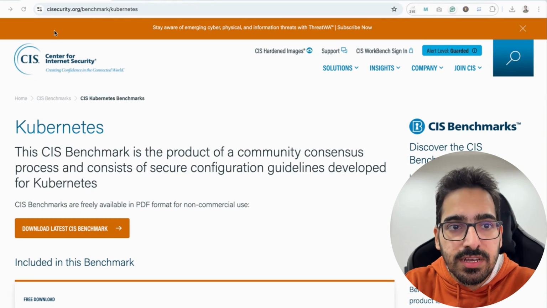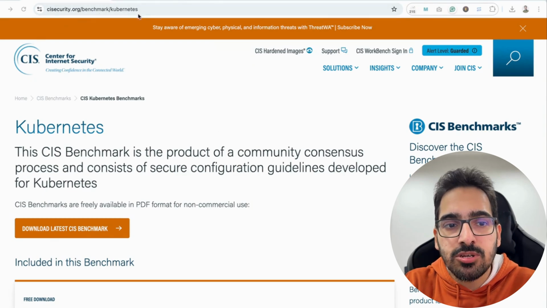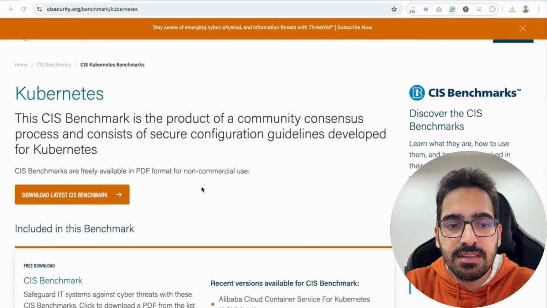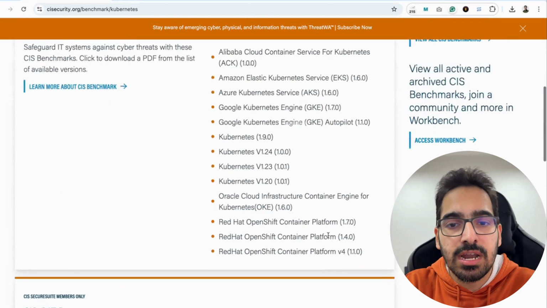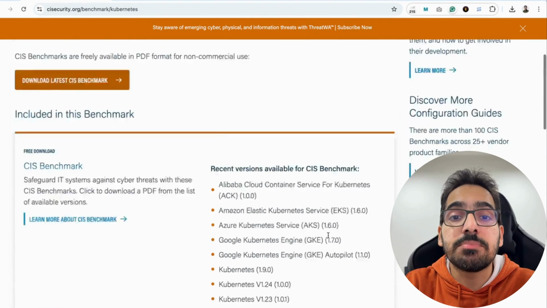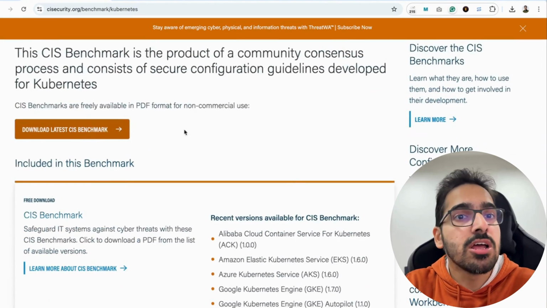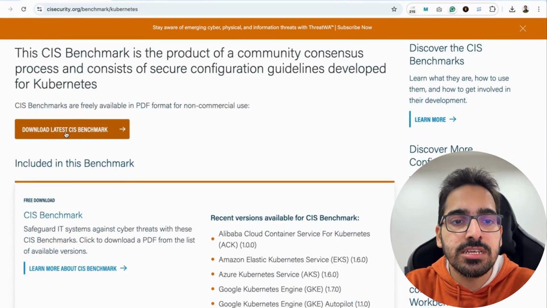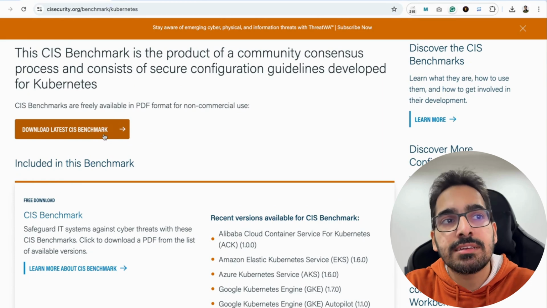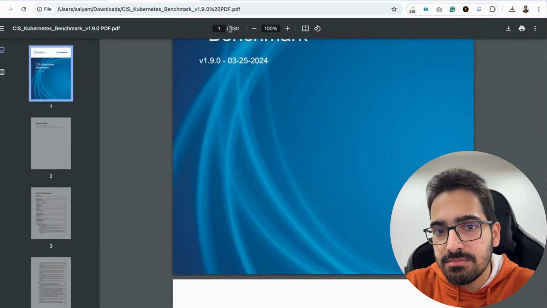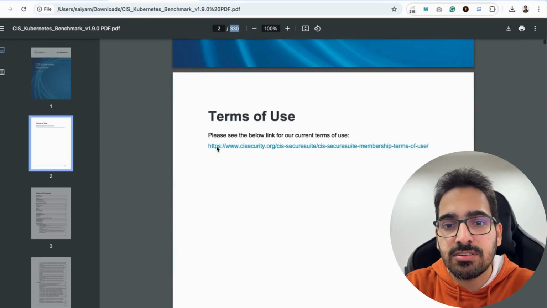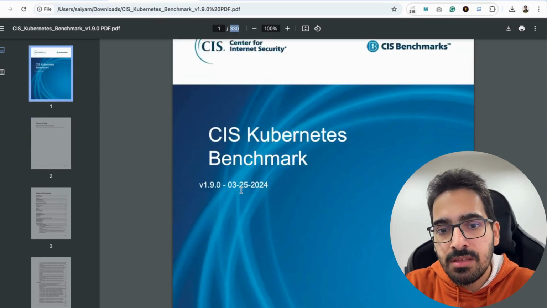When you go to cissecurity.org benchmark Kubernetes, you'll see the Kubernetes CIS benchmark for securing your Kubernetes clusters: how a standard Kubernetes cluster should look, and what the security posture should be. I have already downloaded the CIS benchmark. You can download it and get free access. It's more than 330 pages.